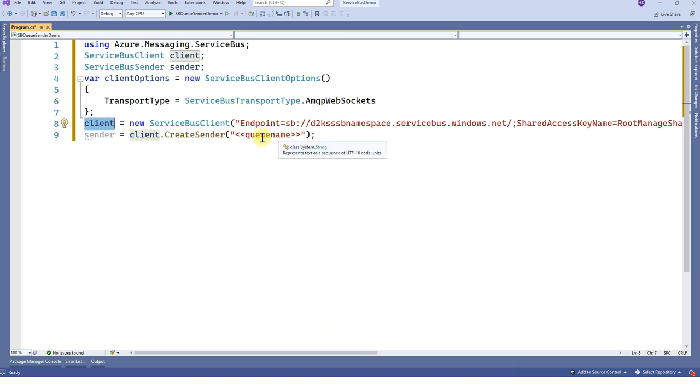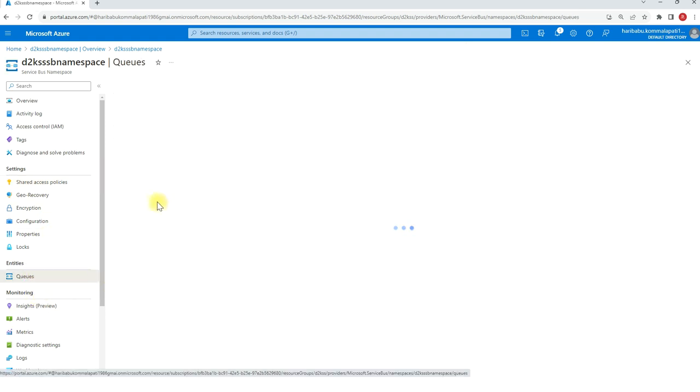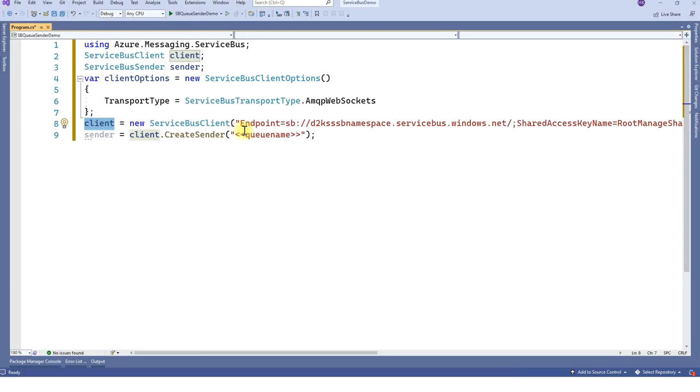To whom do you want to send your message, that is, which queue? Go back to the Azure portal and click on queues, and I will copy this particular queue name, d2kss q1, and replace it here.